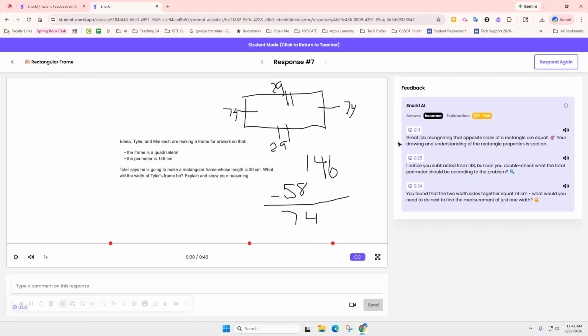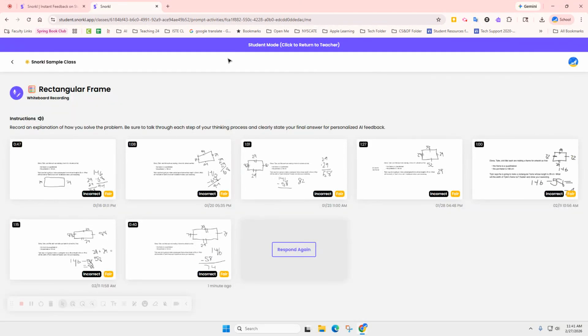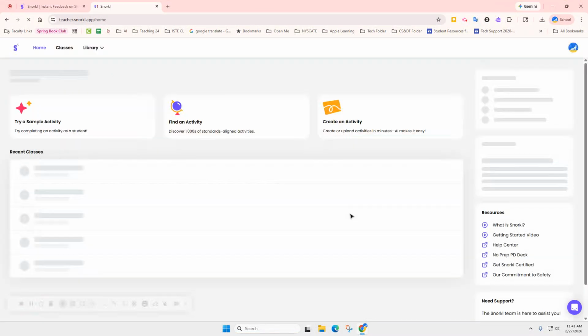And it has here that I got that a rectangle has equal opposite sides, and my drawing and understanding of it is correct. It noticed that my subtraction was wrong, and maybe I should double check it. And then that the 2 widths both were 74, where that was incorrect. So I got a 2 out of 4 on this. And you can see the different areas highlights. So we can come back and take a look at what this actually does. I'm going to return to the teacher mode.